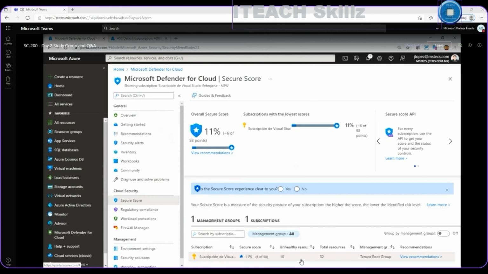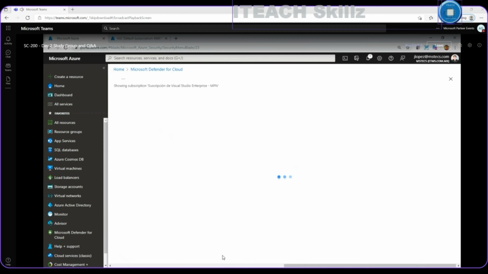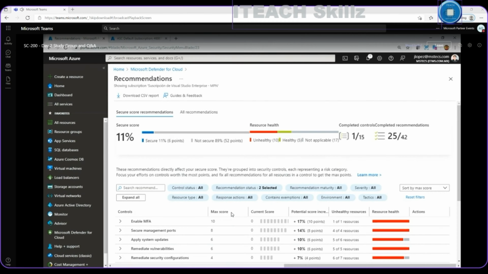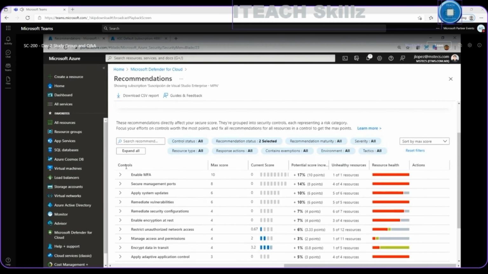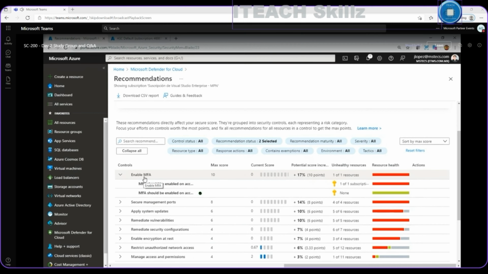Basically, the severity detected is the important thing in the security score. We can click to start filtering by the subscription, and we can check in more detail the recommendations or controls. Sorted by the potential highest score to increase, I can see the first recommendation says you should enable MFA.